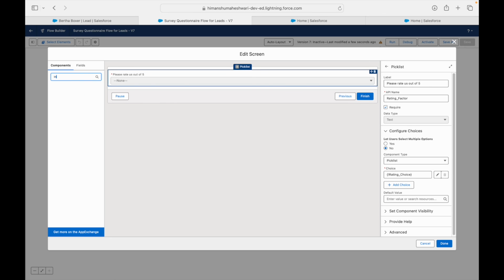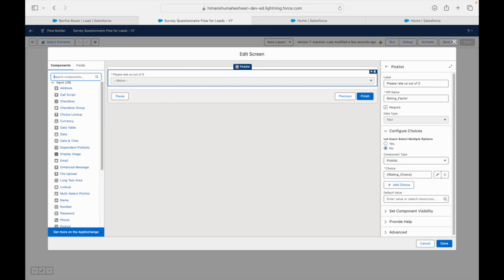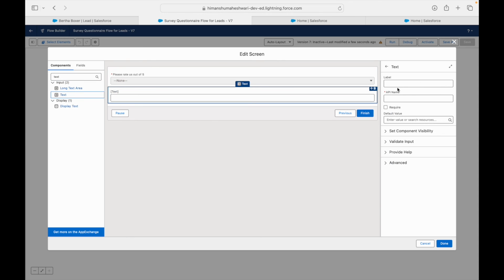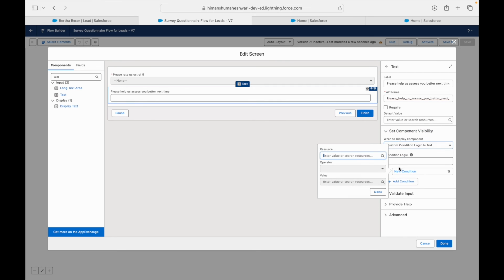So first of all, I need to show another text input, correct? First of all, that's the thing. So I'll say, please help us assess you better next time, right? And this is where they will fill in their details of what went wrong if they put 1 or 2. Okay. And then when should this be visible? This should only be visible when a custom condition is met, right?